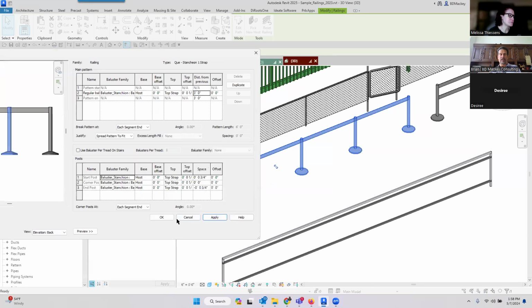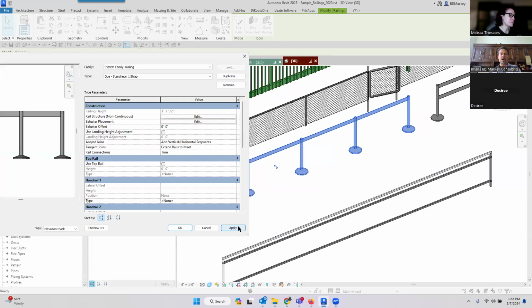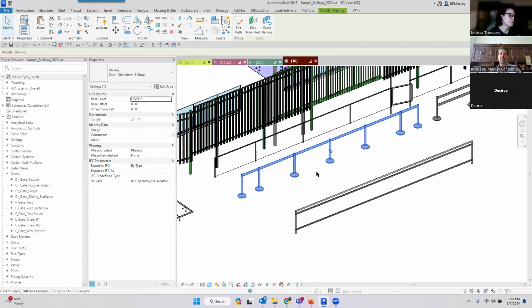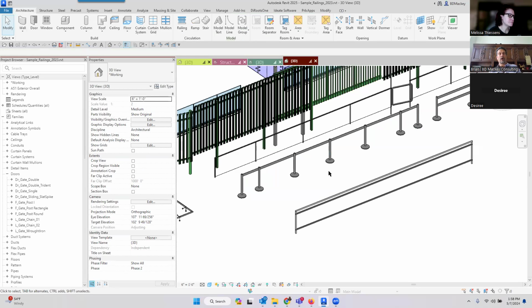And now when I say apply, that's not going to do anything. And now when I say okay to this, you're going to see that those are all going to shift over. So rather than the gap being centered, I now have this post being centered. So you can get those baluster families to be centered and get that to come up.